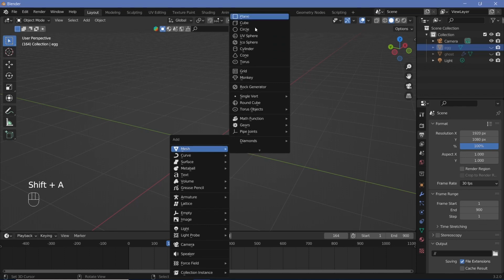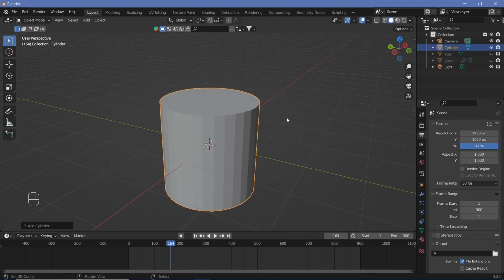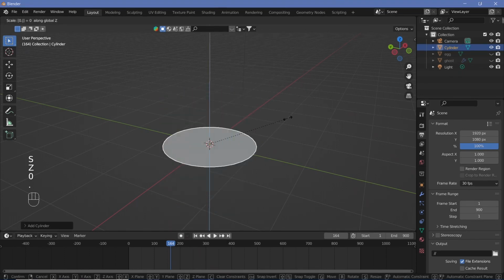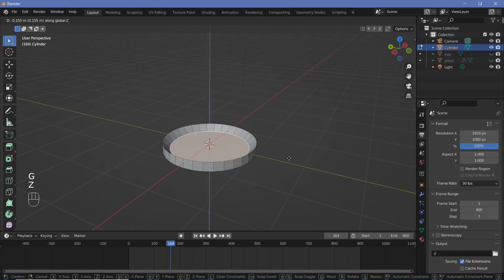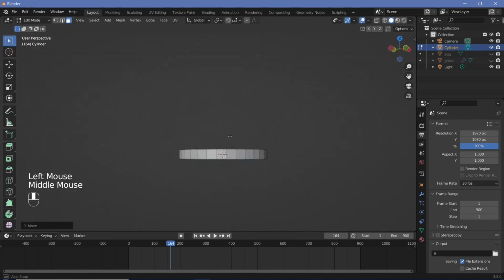So let's go ahead and create a cylinder, then scale it on the Z-axis to 0.1 maybe, then Tab to go into Edit Mode. Let's just select this top, I to inset, and then G Z, switch off proportional editing, G Z, and that should be our base pan.